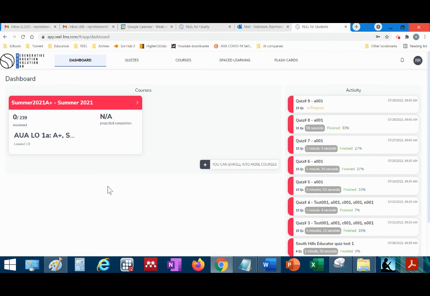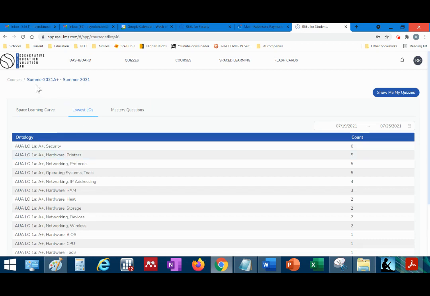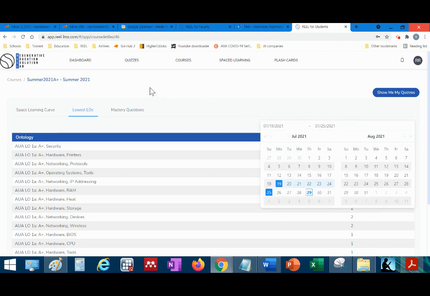Just going to show how to use the flashcard functionality within REEL. So if you look at, I covered before, if you click on your course tile, you can look at your space learning curve. You can also look at your lowest performing learning objectives, and you can calculate when you want to look at what your lowest performing learning objectives by using the date here.